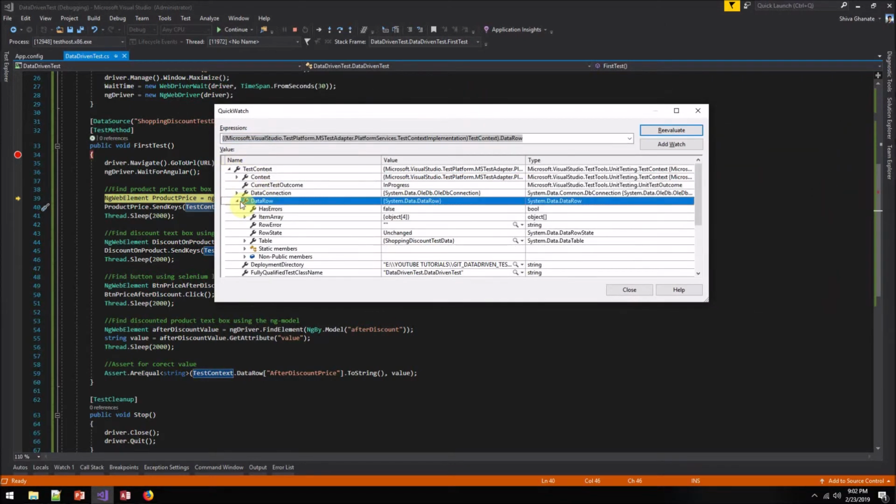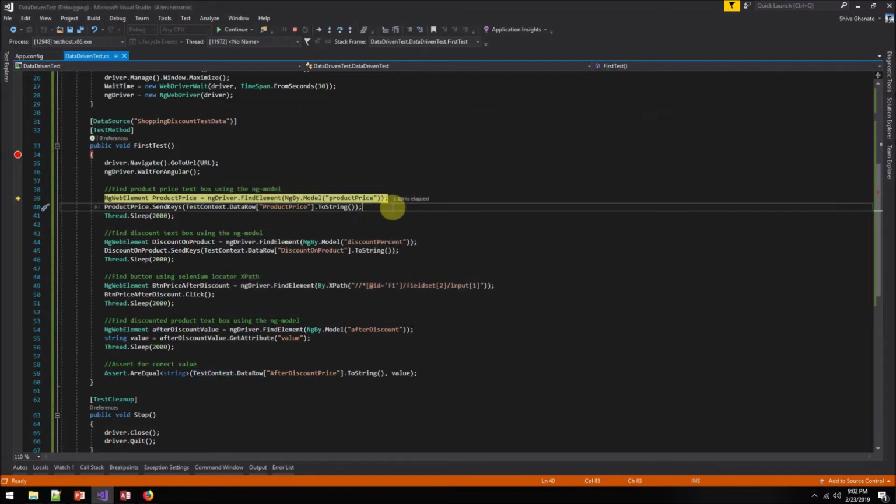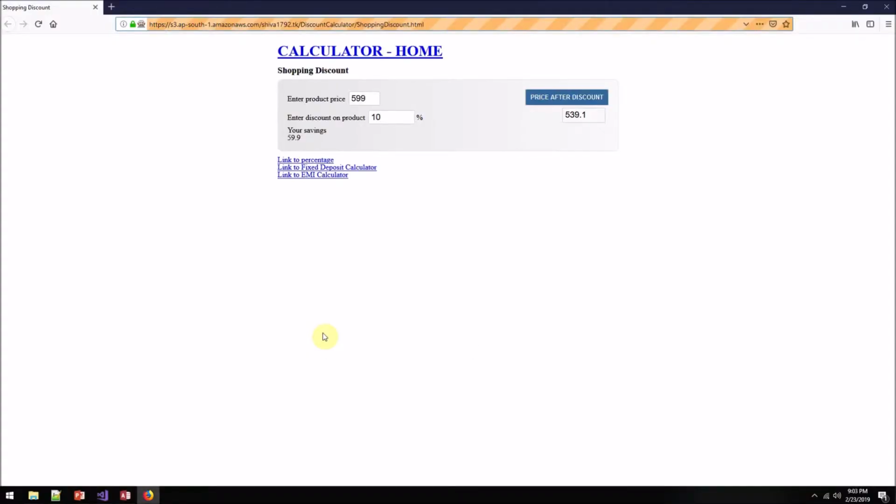We have data row, and this is the first object that we have, the first row. 599, 10, and this is the value. So 10 being the discount, the product price, and this is the value that we want. Okay, so just close it. Let's press F10. So 599 product value. So we'll just wait before the assert. Okay, I'll press F5. 10%, 539.1.